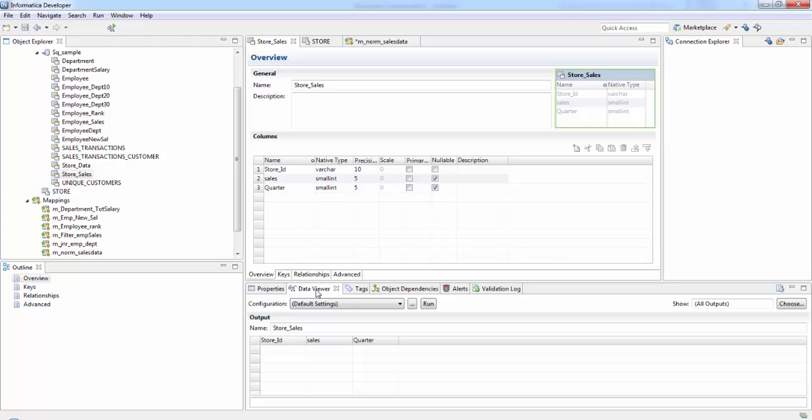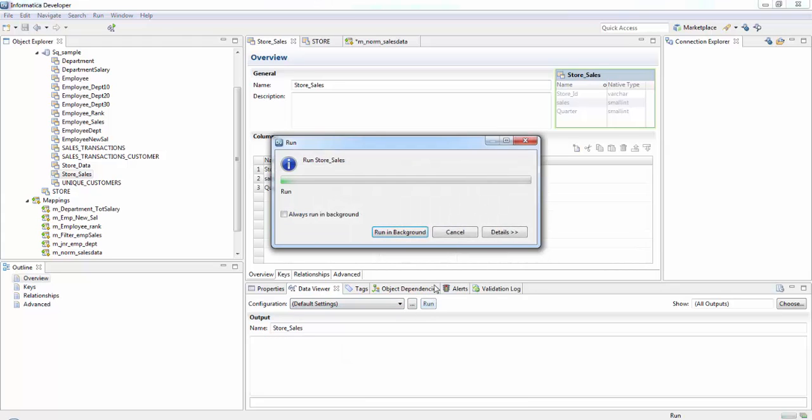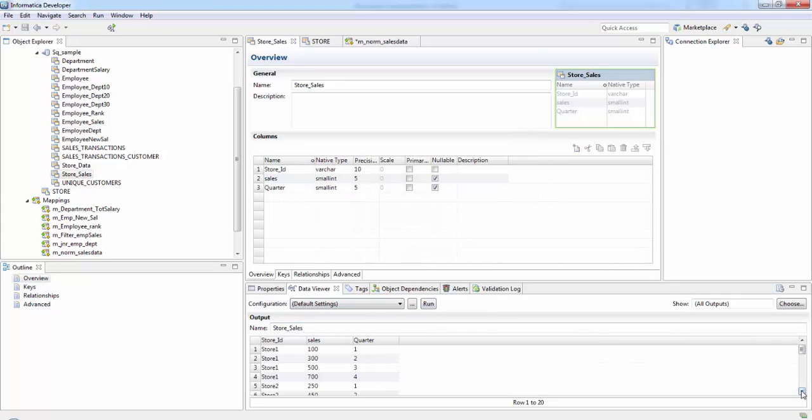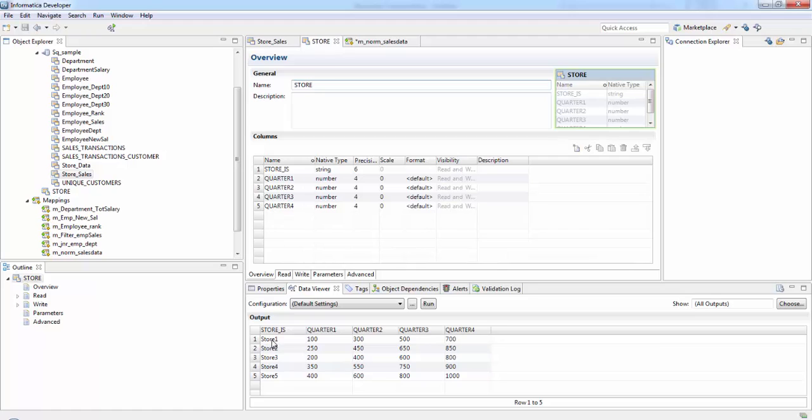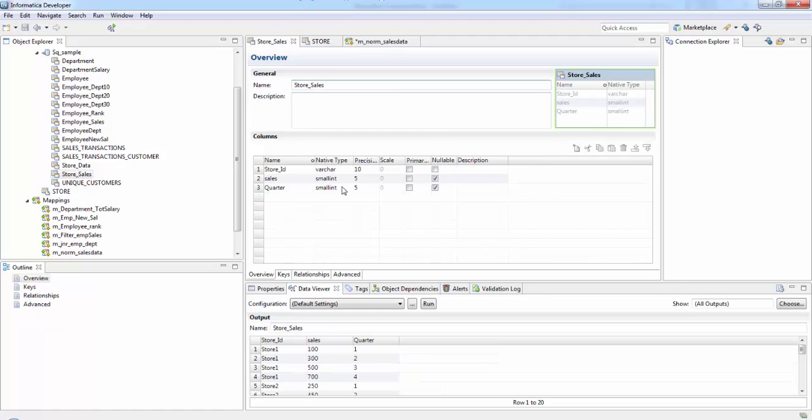So in the data viewer, when you run this, we'll see. Our data, if you check it in the source, it was like this: store 1, quarter 1, 2, 3, 4. So now if you check it in the target, this has been normalized.